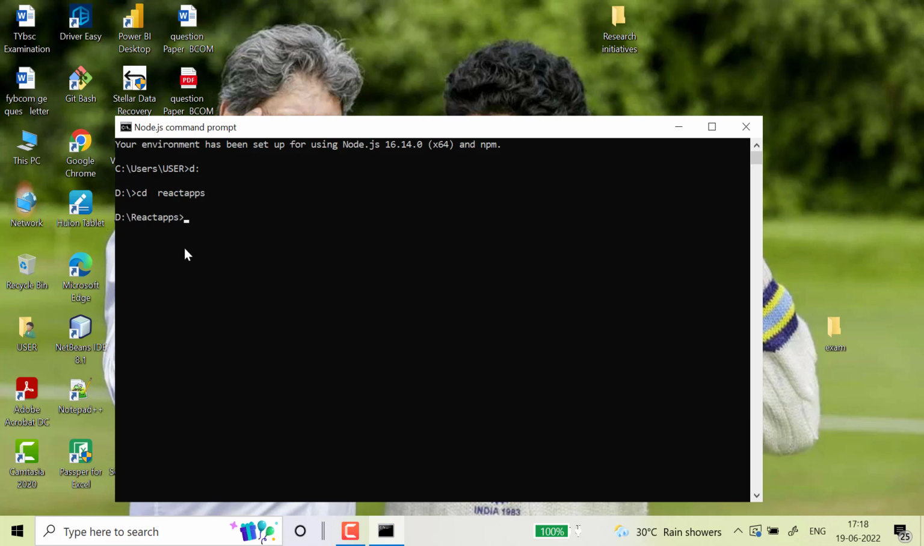So I'm in the React apps folder now. I'm installing the package create-react-app, which is used to create React applications. So the command is npm install -g create-react-app, and this is installed globally so that the package create-react-app is available to me globally.